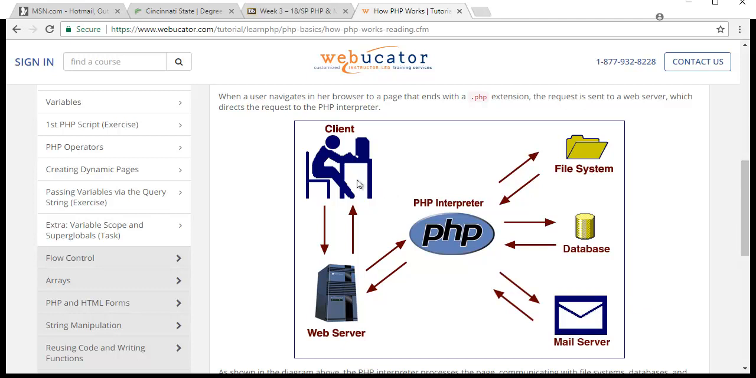For the most part, how this works is this. You're going to have a client. The client will be your web browser. This is the person who's going to be interfacing with your PHP program. They're going to go to a URL, all right, basically at www.cincinnati.state.edu or whatever the URL is that you're going to be using for your application, all right?